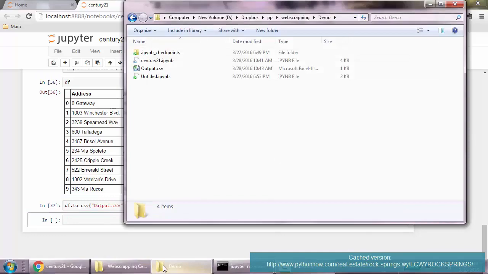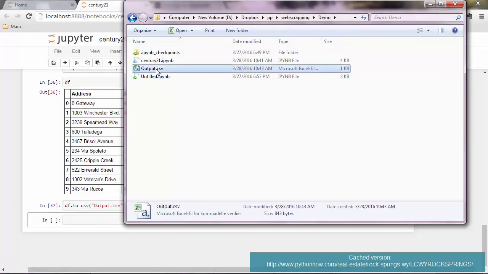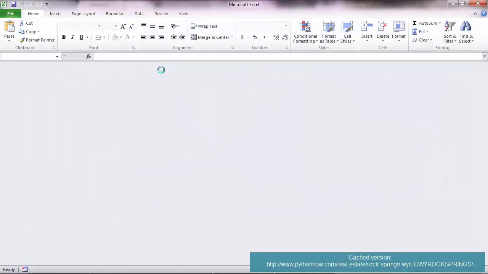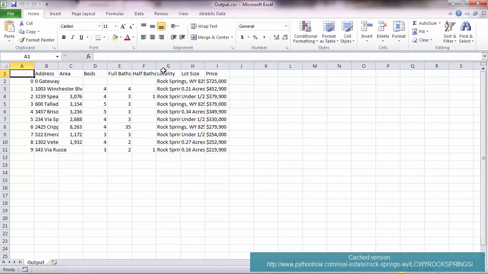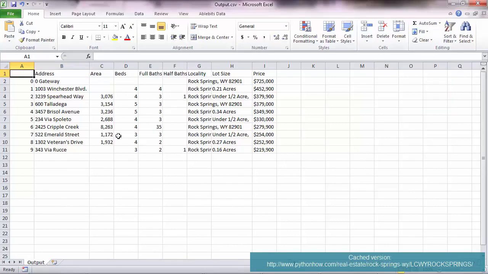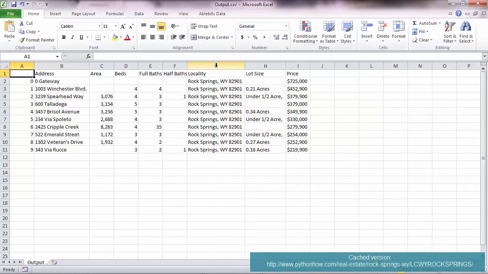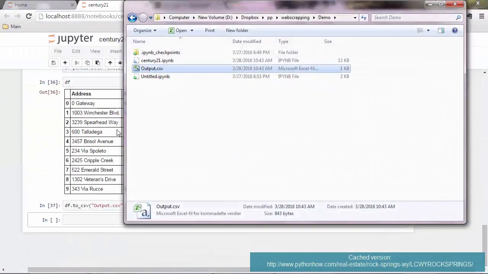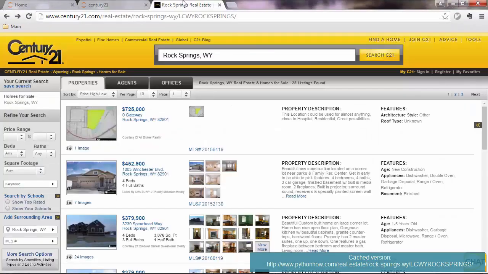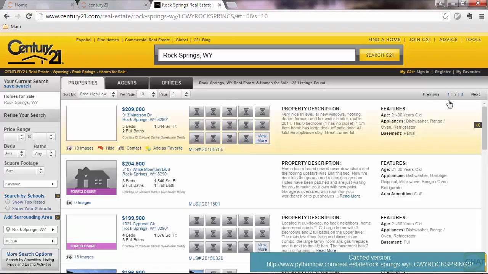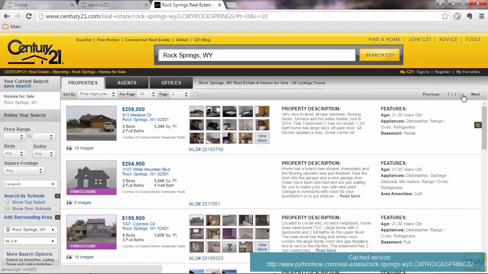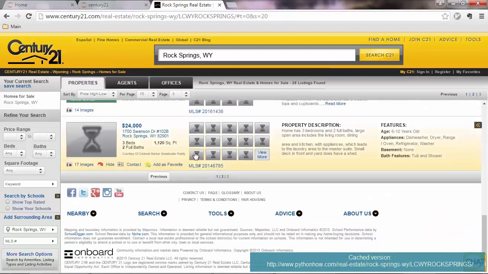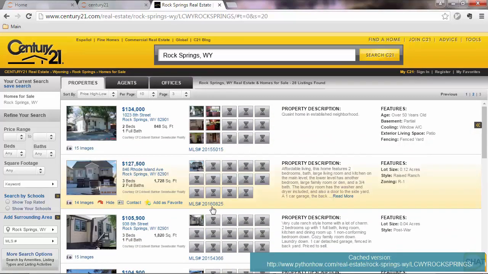Let me check that. Here is the file. And here are the data. So it's looking good. Great, now what comes next? As you might guess, we need to go and get the properties of all the pages. So second page and third page. So we'll do that in the next lecture. See you.